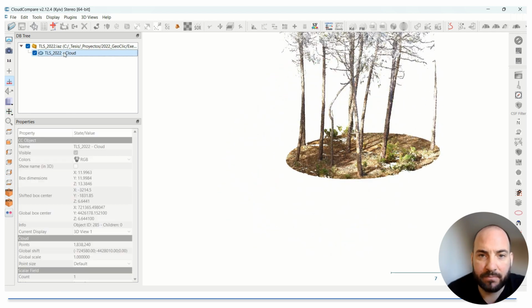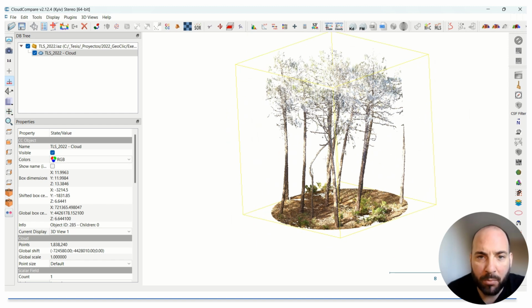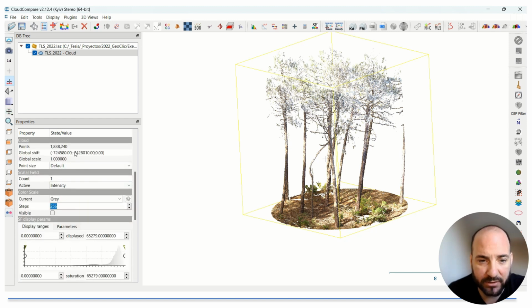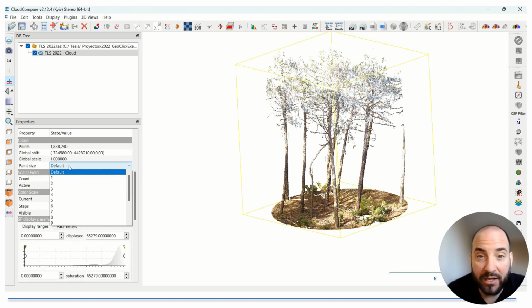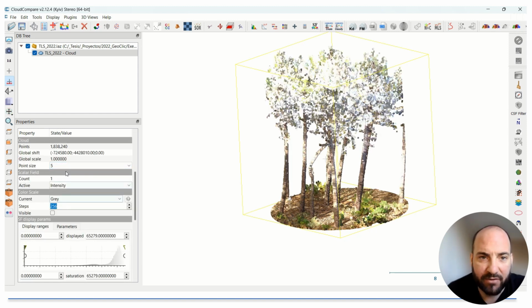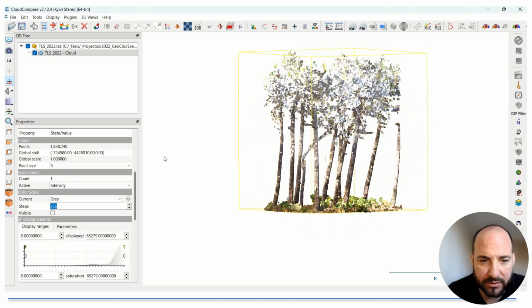In this section, on the left, we can see the properties of the point cloud. For example, the name, the coordinates, and the number of points. And we can increase the size of the points for viewing purposes.